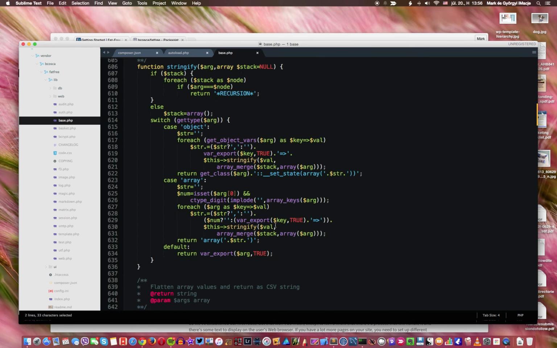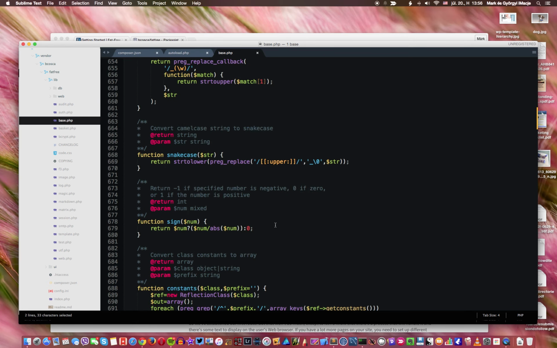Not these things here. Stringify. Okay, these are more like utility functions.